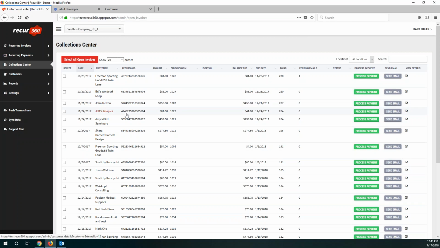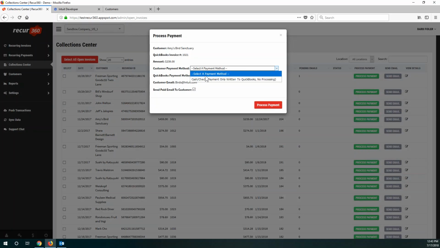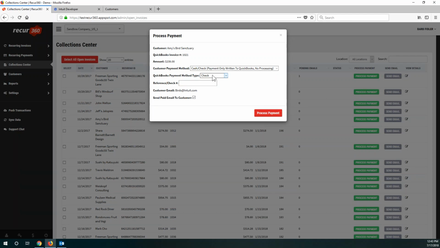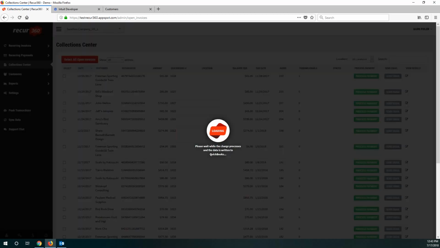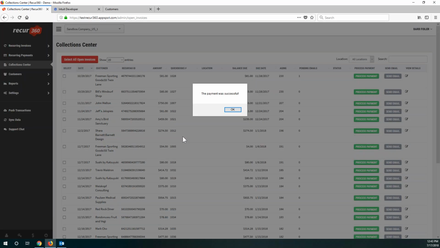So if I take another of my Jeff's Jalopies and I want to process a payment for him, I don't have to do that through QuickBooks. I can do process payment here. I can say that I want to do that as a manual check or cash credit card, pick check, put in my check number, and then process that payment here. So it might help to not have to have as many people in your QuickBooks file for you and know that it's secure and know that it will post over into QuickBooks for you automatically.